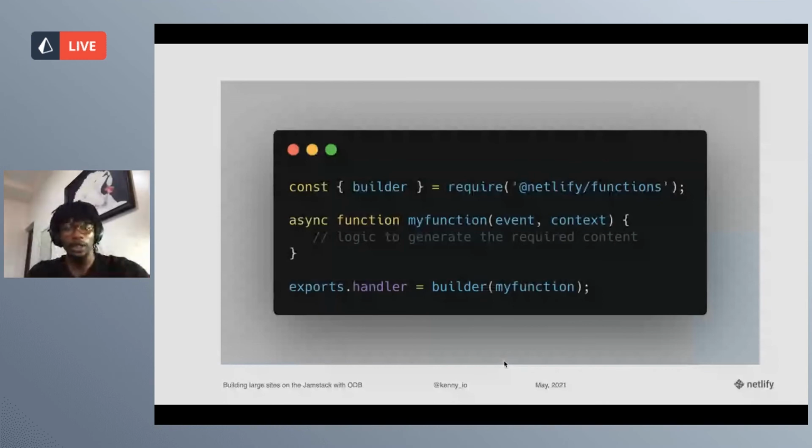So this is what a builder function, an on-demand builder, looks like. You get it from Netlify functions. You define your asynchronous function that will generate the required content you want, and then you wrap it in a builder and export it.